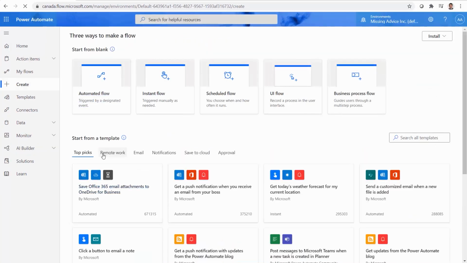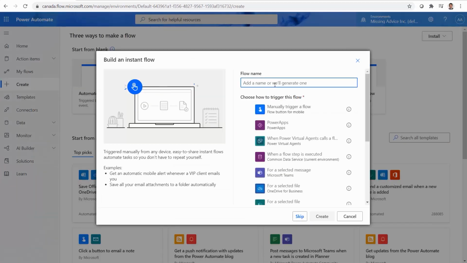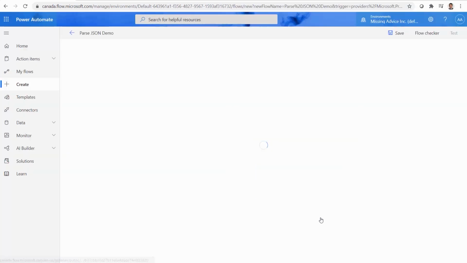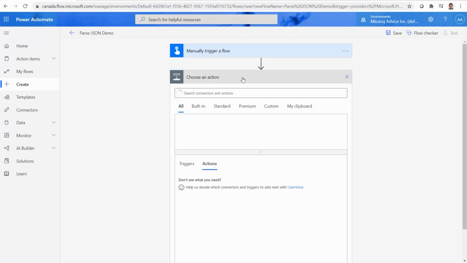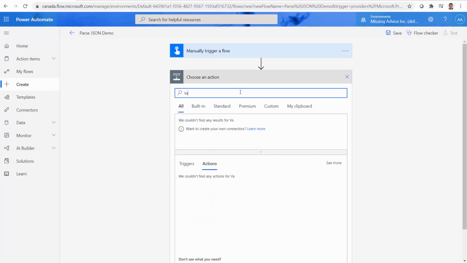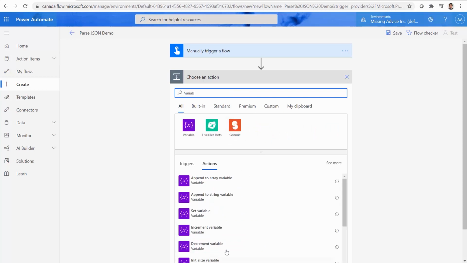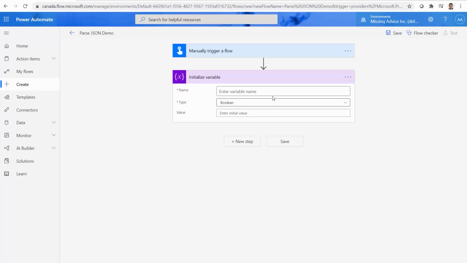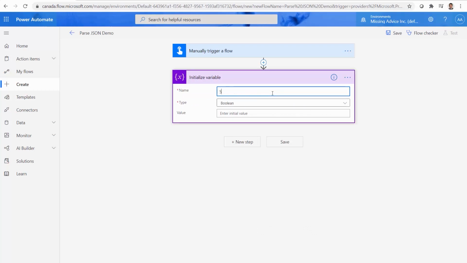All right. And I create an instant flow that we can fire by pushing a button. So I call it Parse JSON demo, and I click manually trigger a flow, and we create it. I create a variable, and I want to put the JSON object inside it. So I click on initialize variable, and I give it a name called sample JSON.